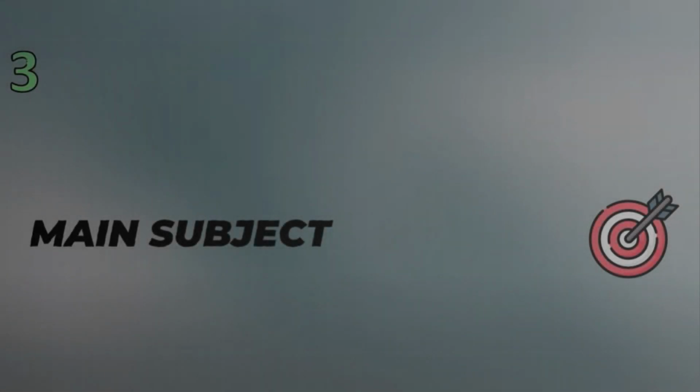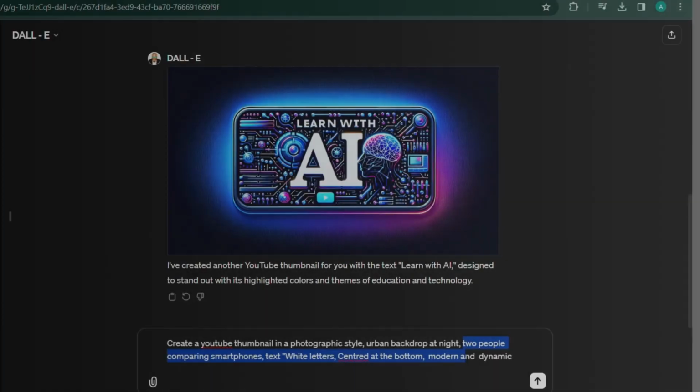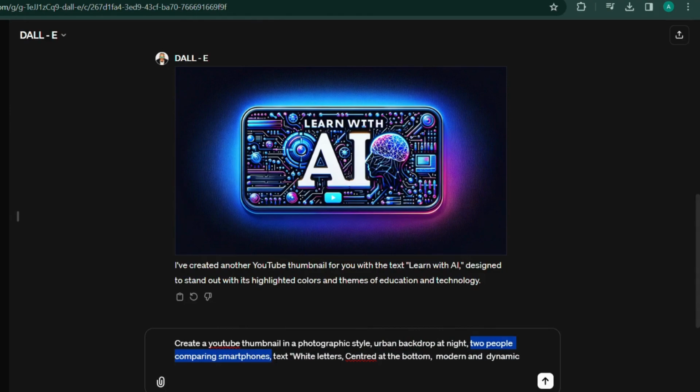The third part is the main subject. So you have to basically highlight the primary element that you want to see. In this case, mine is going to be 2 people comparing smartphones. So part 1, style. Second, setting. Third, the main subject that I want to see. We have a couple more parts to it.